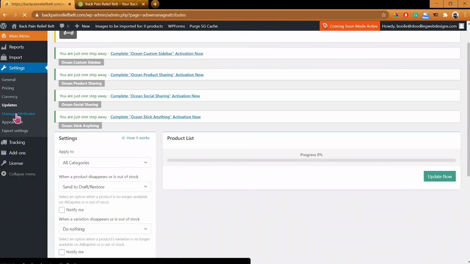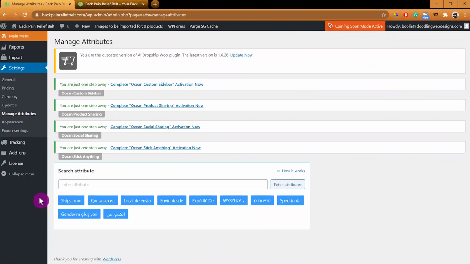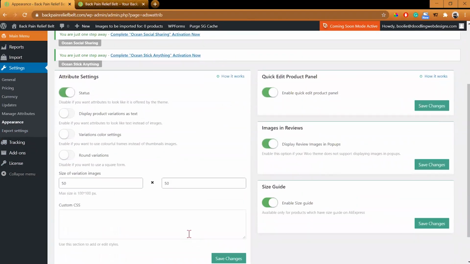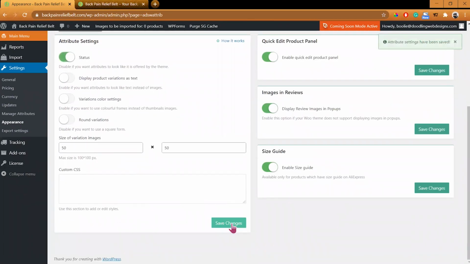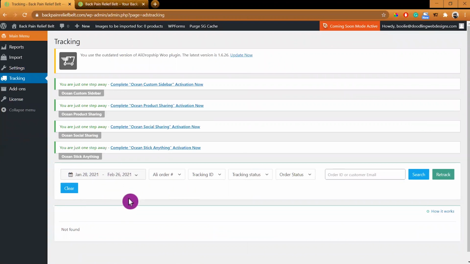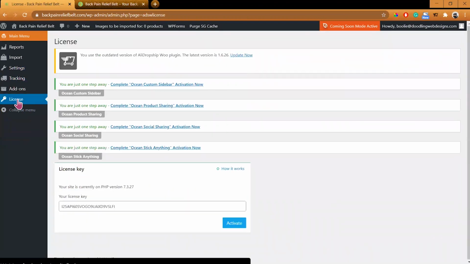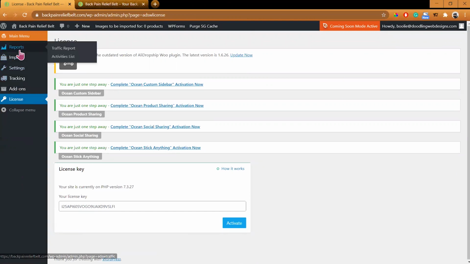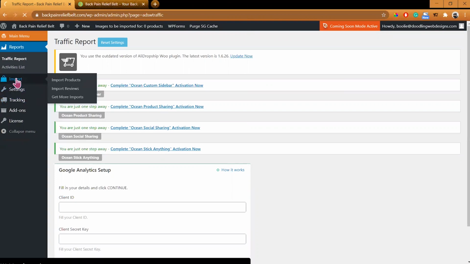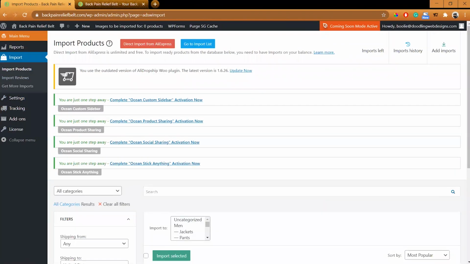Now we are going to check out some other tabs, like the appearance tab. I just leave that as default and just click Save Changes. Let's see the tracking tab. There's something there. We are already done with the license key. We are good. There's nothing going to show on the report section yet because we haven't imported anything into the store yet. Let's see the import.